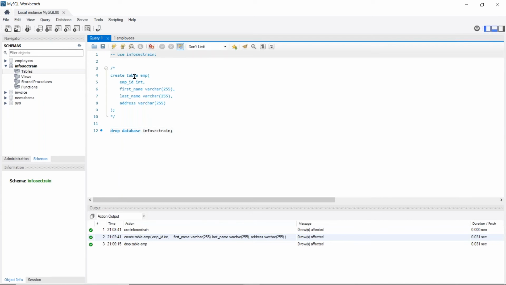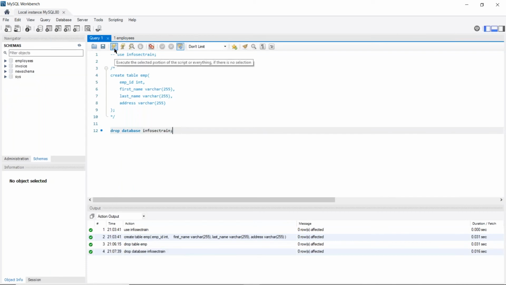We created one table in it. We saw how to drop the table, means to delete the table from the database, and now we are looking at how to drop the database. So let's go and run this, and here you can see that we'll be able to drop the database, which is the infosec train. Now you can see that in the schema, we just removed the infosec train database from this particular schema.